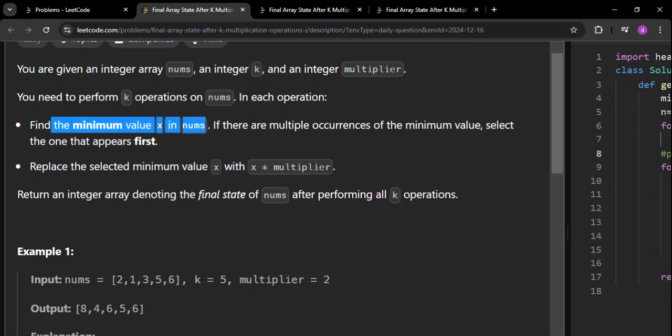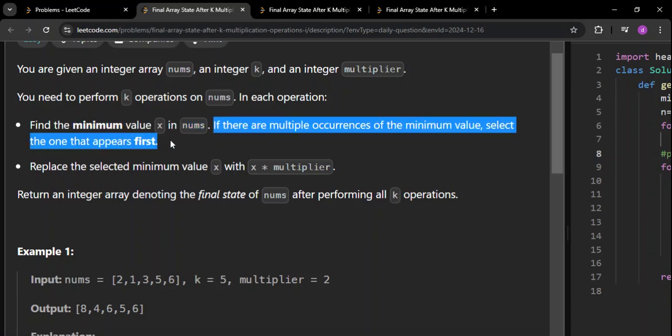If there are multiple occurrences of the minimum value, select the one that appears first. They're saying that, for example, let us say 5 is the smallest value in nums, but 5 is present at multiple indexes. You will have to choose the index that comes first. You'll have to take the 5 at that index and then do the rest.